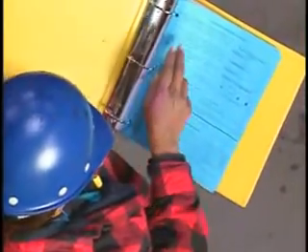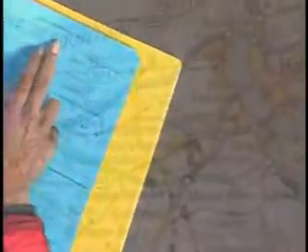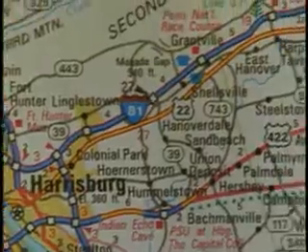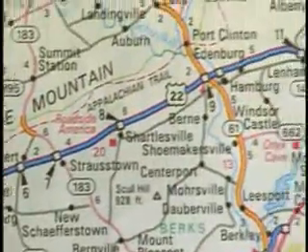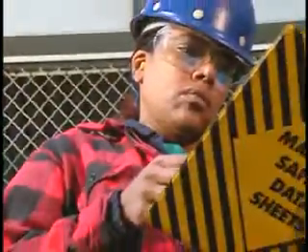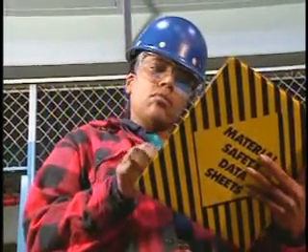An MSDS is like a roadmap. It shows you an overall view and includes precise markings, so you can get to where you're going easily and safely. For everyone's safety, look at the MSDS first, before handling a chemical.